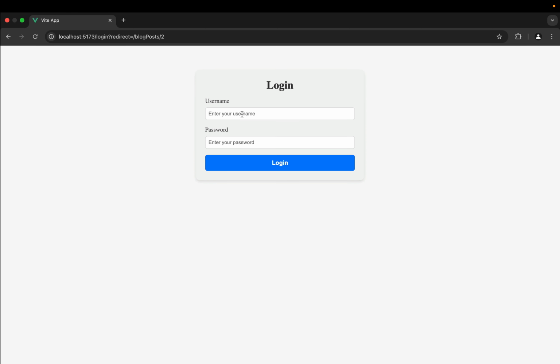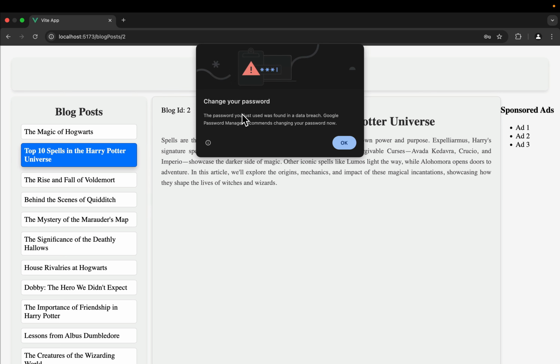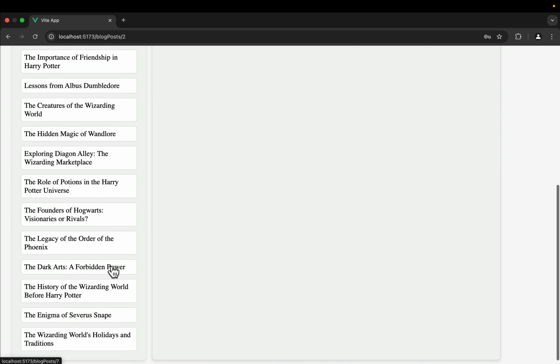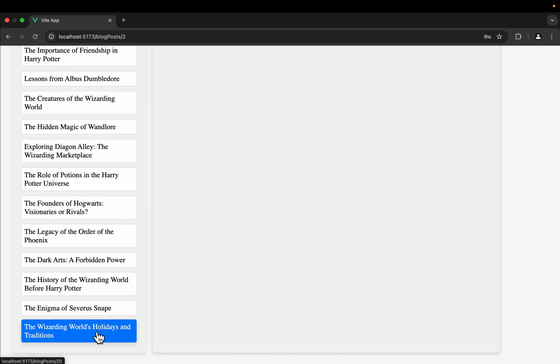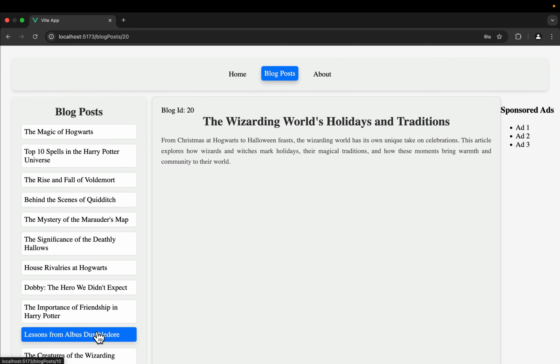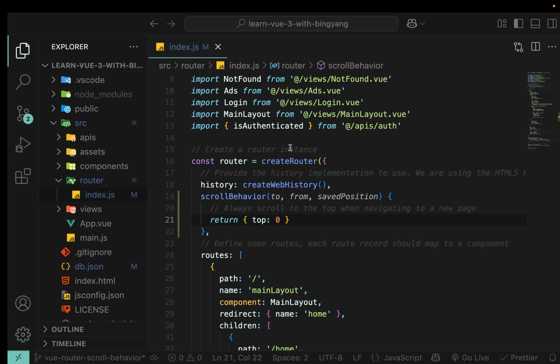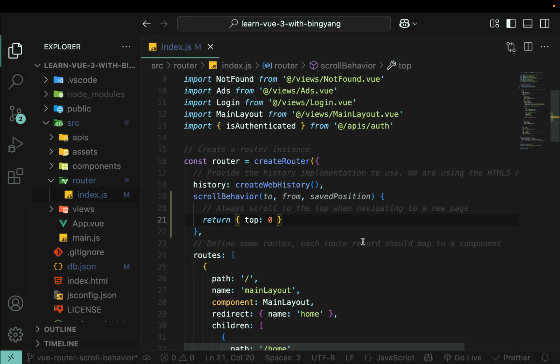And first, let's log in. Okay, so scroll all the way down. And then I'm going to click the very last blog post. Okay, as you can see, it scrolls to the top. How about smooth scrolling to the top? So let's go to VS Code. And here, let's add another option, behavior smooth.